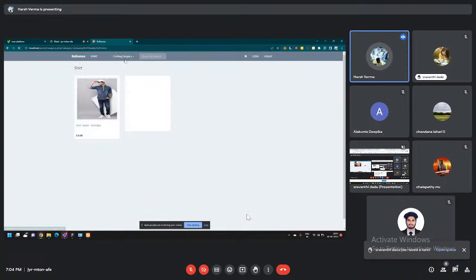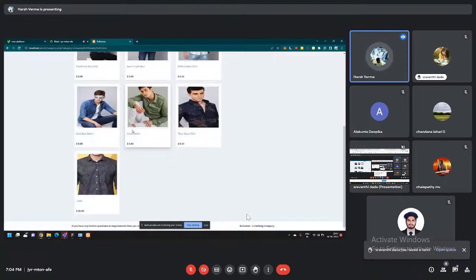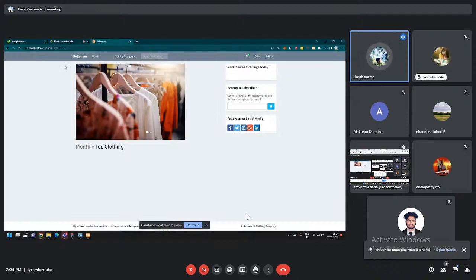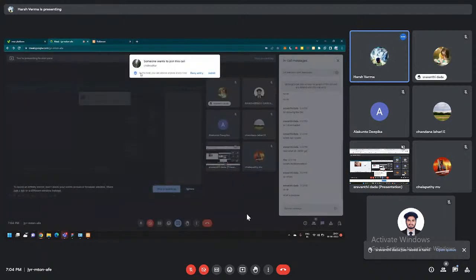But in the categories section, each and everything is there, and we will still be adding all the details that are still left. And this is an e-commerce website. There is a company called Roloman, who is our client, and for which we are building this project. This is a client-based project, and this is a web development project.